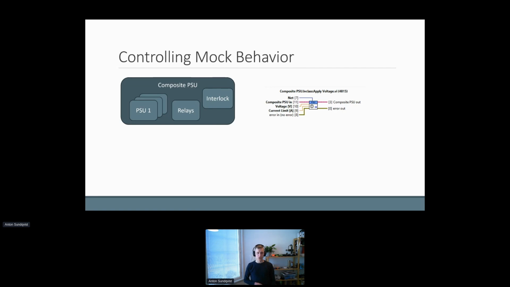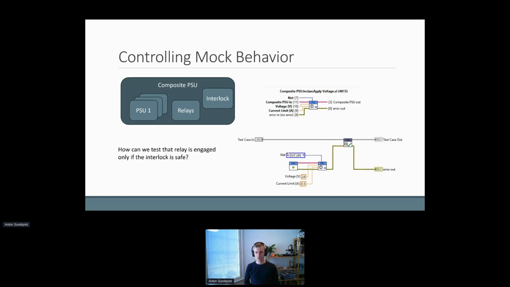I was saying that we need to check that the interlock is safe, and if it's safe, we are allowed to turn on the relay. So now we need to write a test for that as well. And now the question is, how can we do that? How are we gonna verify this? And again, we can use mocks to test this.